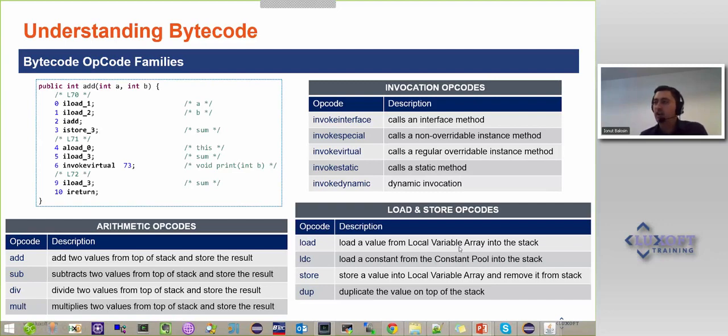This local variable array is an array that contains, on the first position, if the method is non-static, this, a reference to the current instance, and right after that are the method arguments, in this case A and B, and right after that, starting with the third index in our case, are all the fields declared locally in this method. So it's mainly an array containing all the fields at the method level.